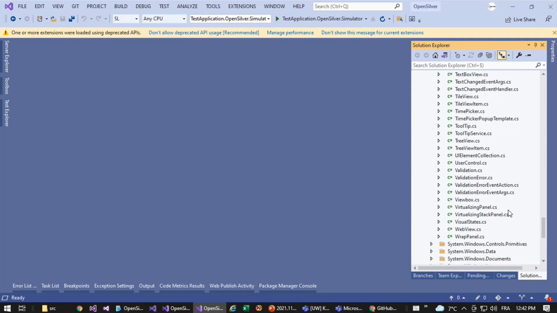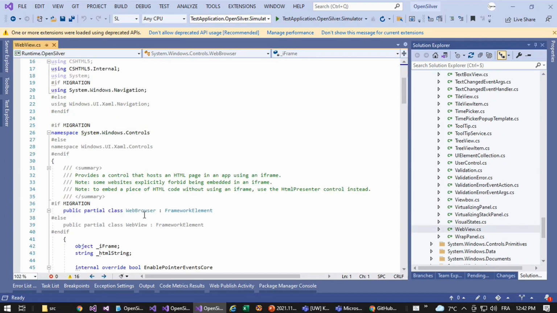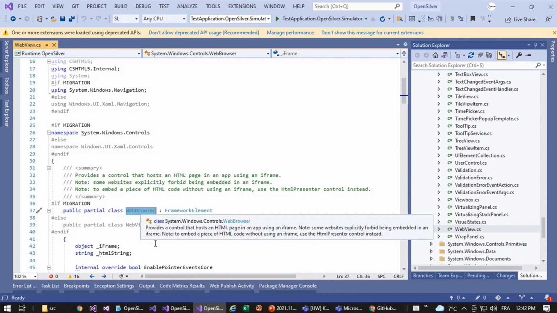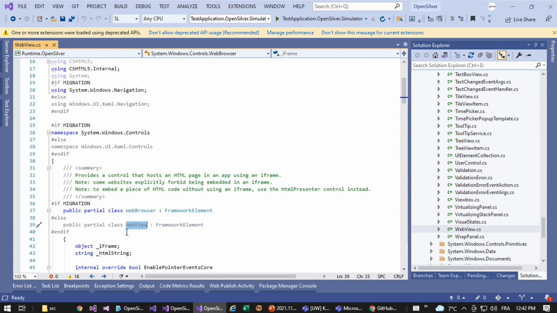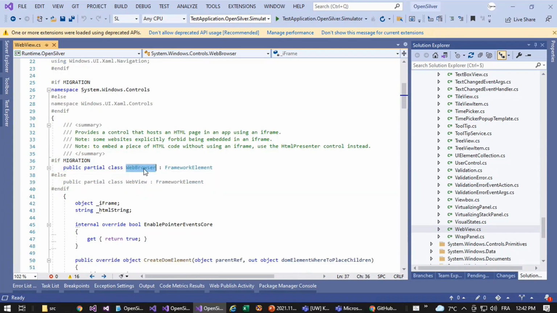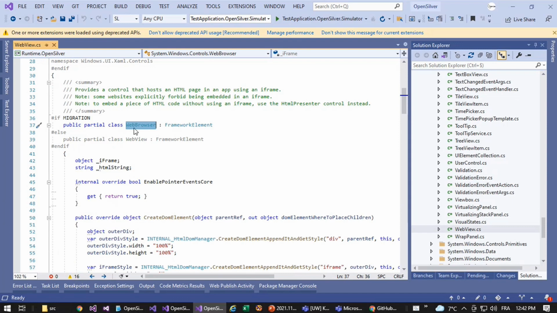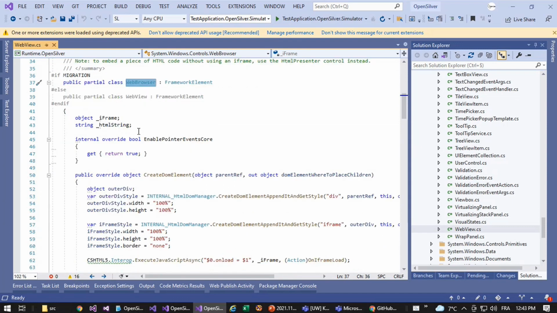Let me start with some simple stuff. The WebView control, which is actually called WebBrowser in Silverlight and WPF and WebView in UWP or WinUI, and we support both actually thanks to this compare directive. This control is used in Silverlight to display a web browser inside the Silverlight app. In our case, because the OpenSilver app is running in the browser, we just want to display an iframe and set the URL of that iframe. So this control is actually very simple in OpenSilver, whereas it's more complicated on other platforms.